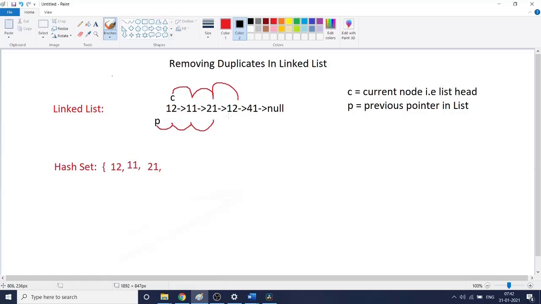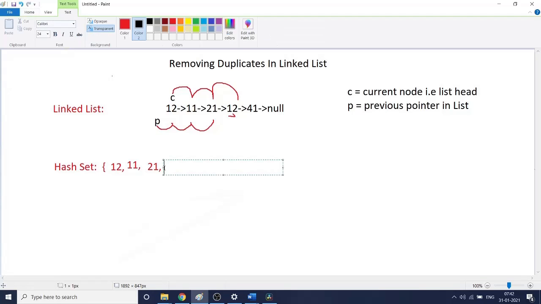Now it is at 12. I'm going to add 12 to the hash set, but if you see in the hash set, 12 is already present. So at this point I'm not going to add 12, because I know that 12 is already present in the hash set.